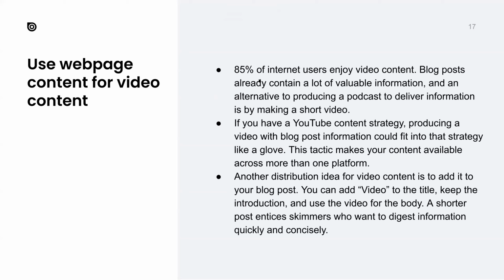And our last topic is how you can use your web page content as video content. There are a few different ways that you can think about this, but the biggest opportunity that we saw is understanding that such a high percentage of internet users enjoy video content because it is really visual as well as having audio elements to it.